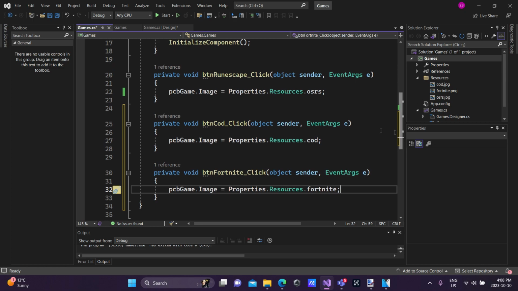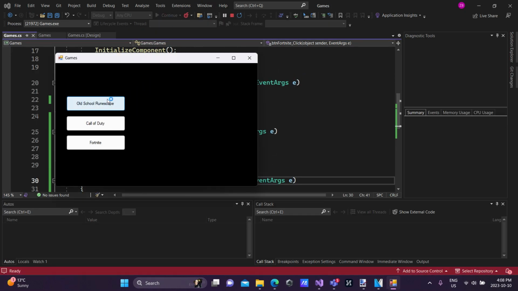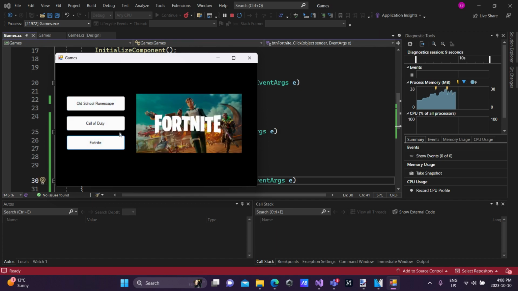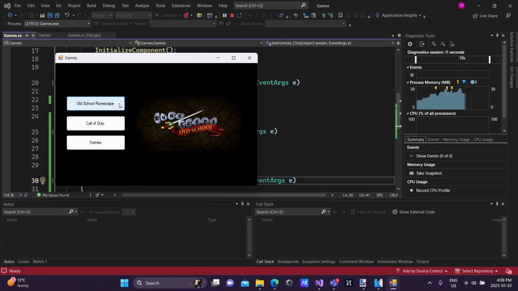So 3 events, 3 click events for those 3 buttons. And if I start my program, boom, boom, boom. I get 3 different images. Not bad, eh? Pretty cool. Look at us go. Who would have thought?